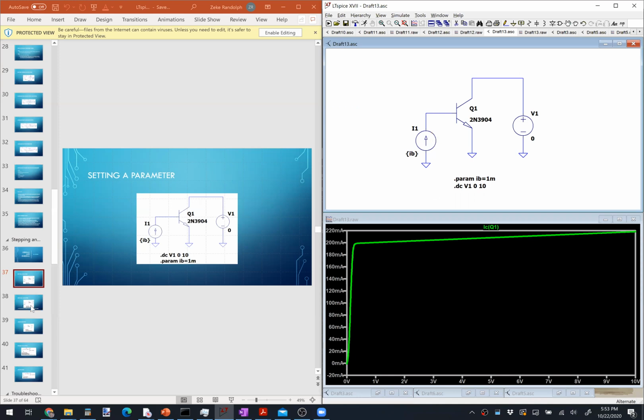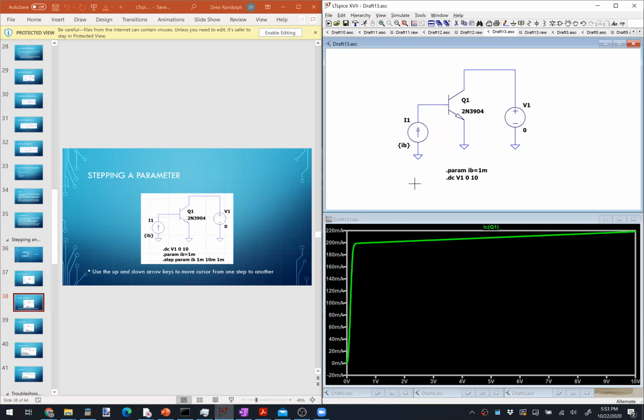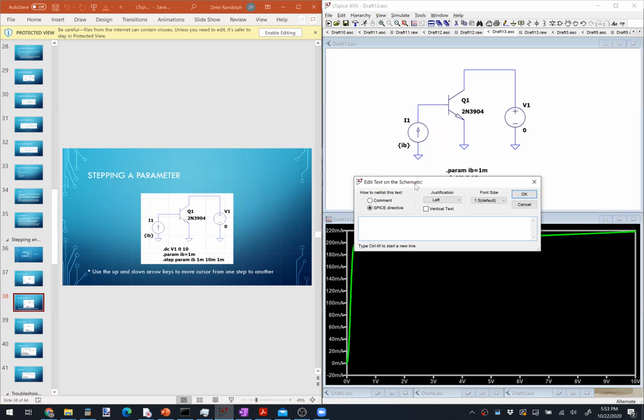Okay, now that's how we set a parameter. What I've done is I've parameterized the current that feeds the base of this transistor, and then I've given that parameter a value. It's not too interesting yet, but where it becomes interesting is when I can step it. So I'm going to add another SPICE command, S, and I'm going to type .step param IB, and it's going to be stepped from 1 milli to 10 milli in step sizes of 1 milli.